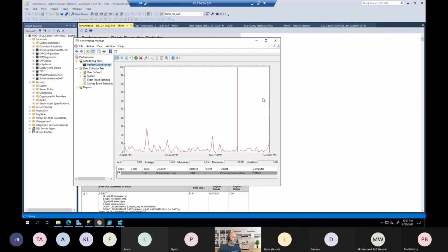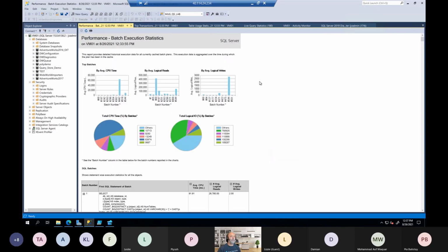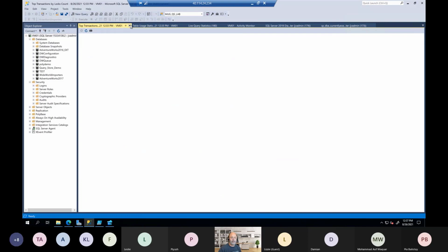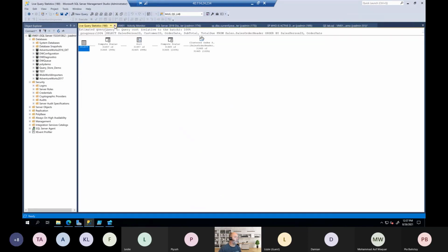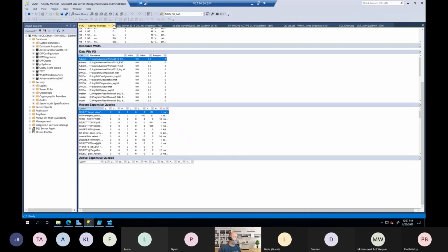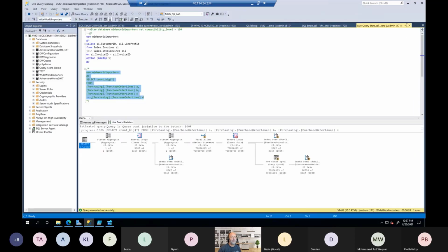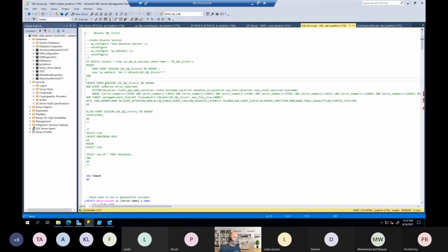So let's close this one too, and then we can go and check quickly extended events. Right, so close these guys. Okay, this is what we can do with extended events. Let me just uncomment a few things here.